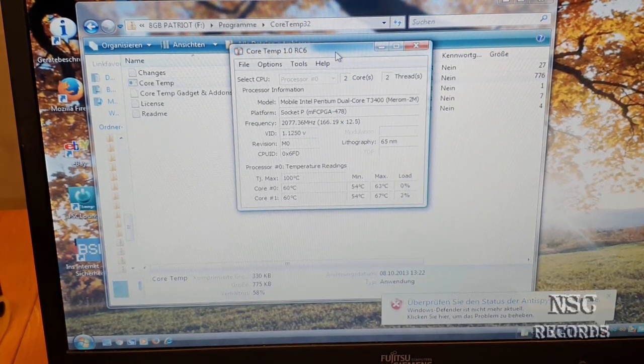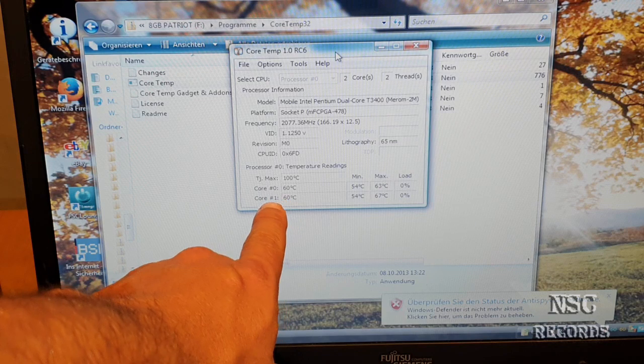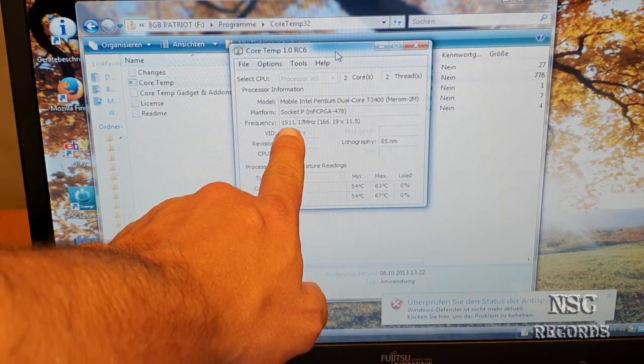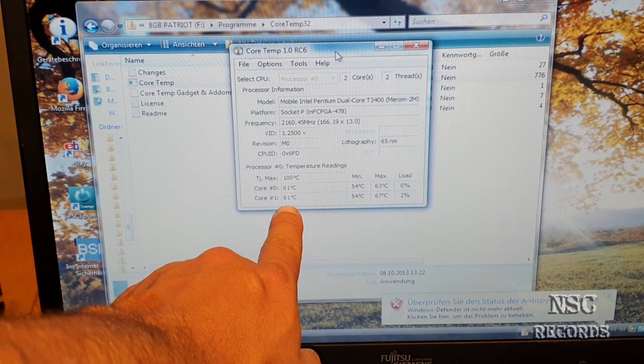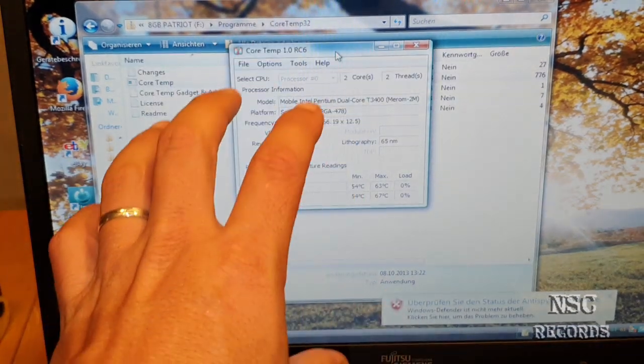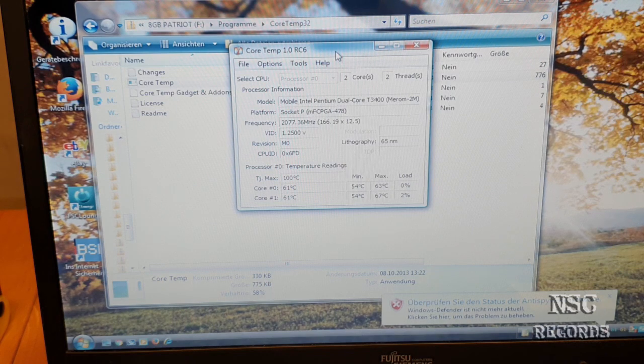Yeah guys, this was all for me. It seems to work very well. Now we are at around 55-60 degrees, so that means it's about 5 degrees better. And when the CPU is not working that much, of course it gets cooler. It's a little bit better than before, but the most important thing right now is that you have a newer thermal paste. This will hold for the next years again without problems.